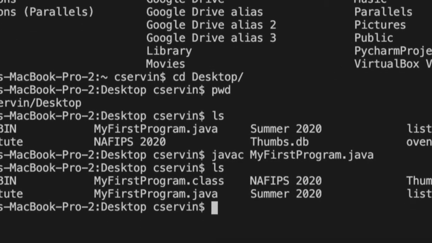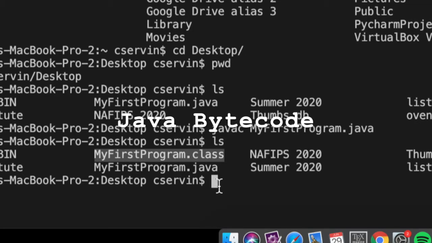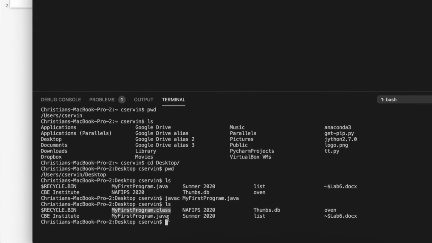There it is. Notice that previously we only had my first program.java. Now we have a .class file. The .class extension, ladies and gentlemen, means that you generate what we call Java code. This will be the executable part for Java. When you run a program, you need to generate the .class file.